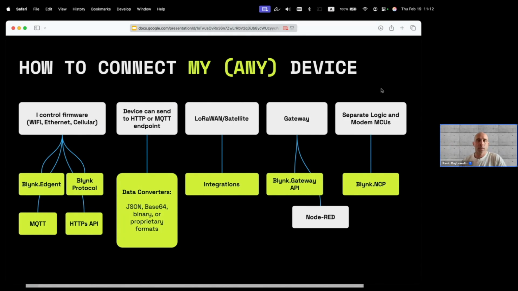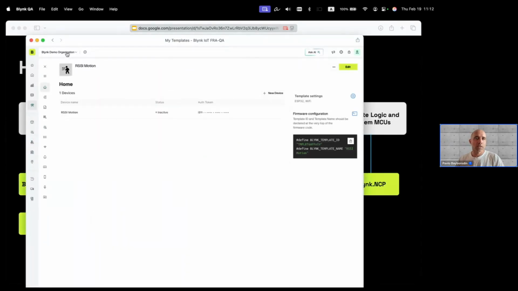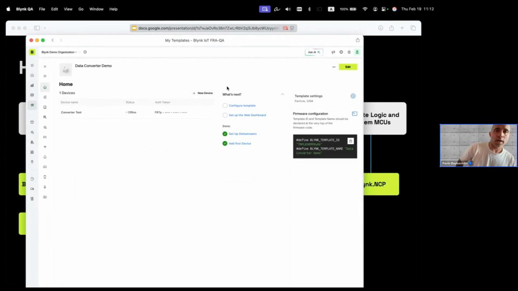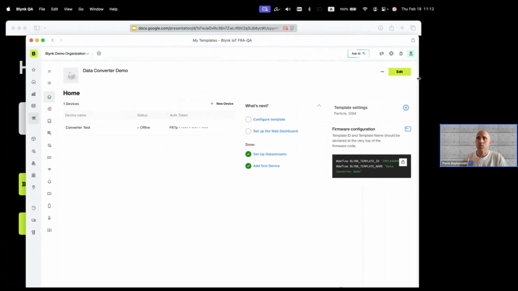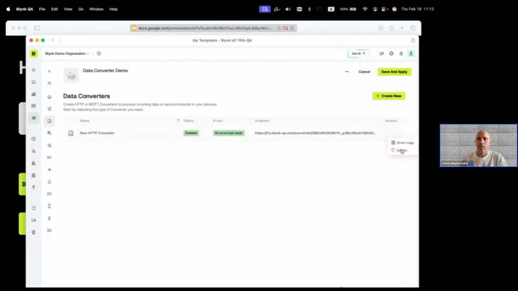But we will dive straight into two things. First, I wanted to show the data converters, because I think it's a pretty cool feature and you might not use it yet, but I think you'll love it. So basically what I did, give me a sec. Yes, we go to data converters. I already have this template that I created, which I would like to use the data converters with. I go to this tab here, data converters. There's one here already, but I will just delete it and start from scratch.